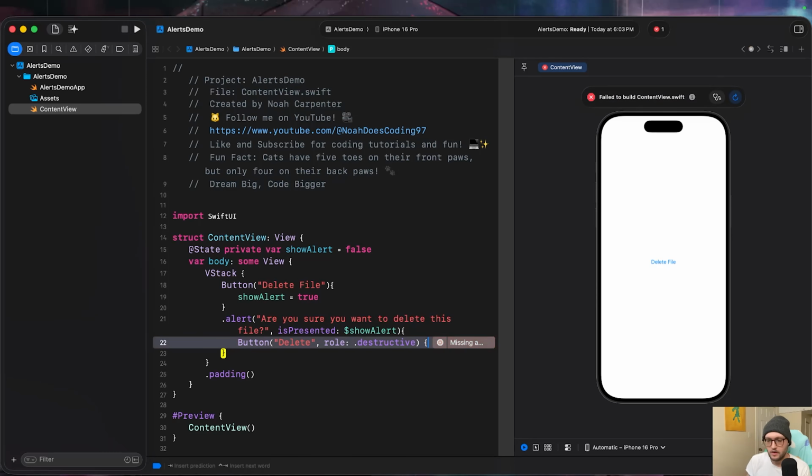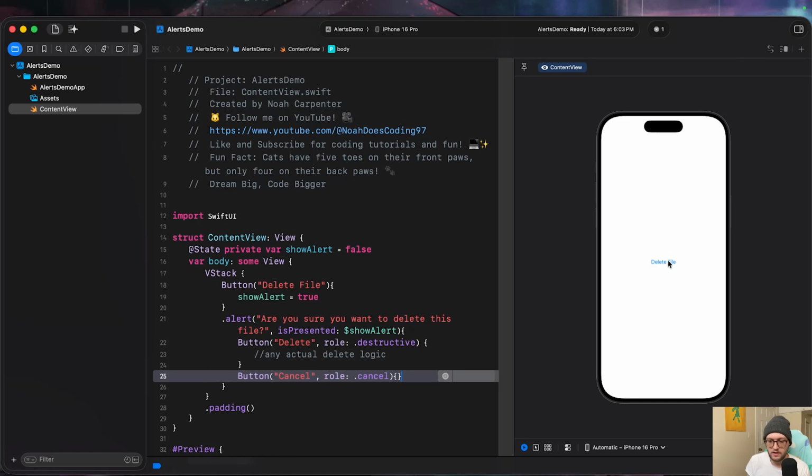You could then add a brace and include any logic that you'd like. So any actual delete logic would go here. We can add another button. And for this one, we're just going to have this be cancel. Again, we're going to assign it a role. We can use our dot notation to just see that we actually have a cancel role. Make sure that you add the braces after. Mine are empty, but for the cancel, we shouldn't need any real logic.